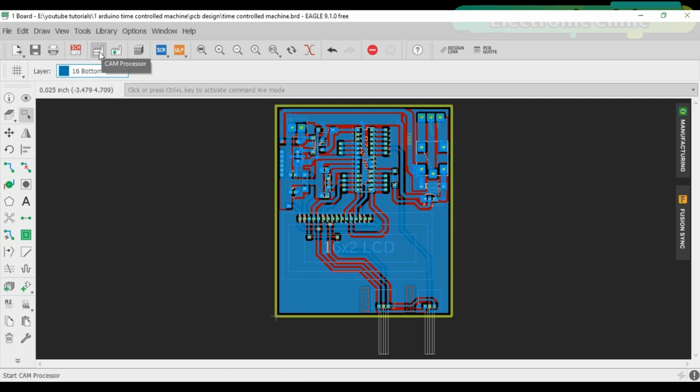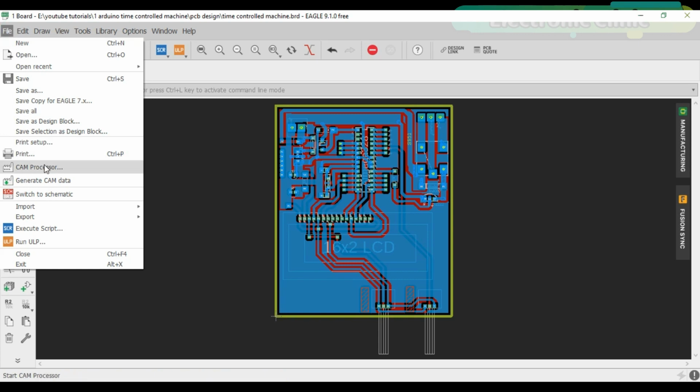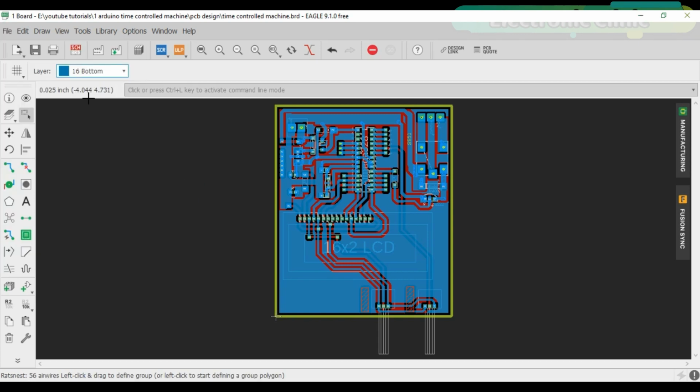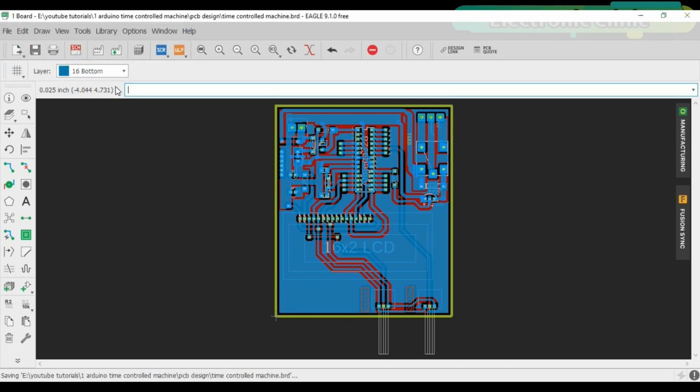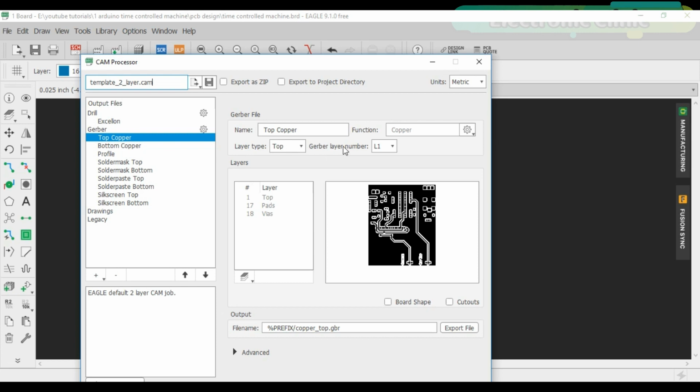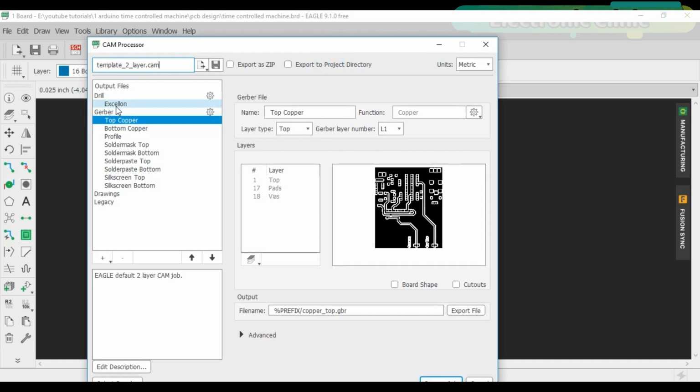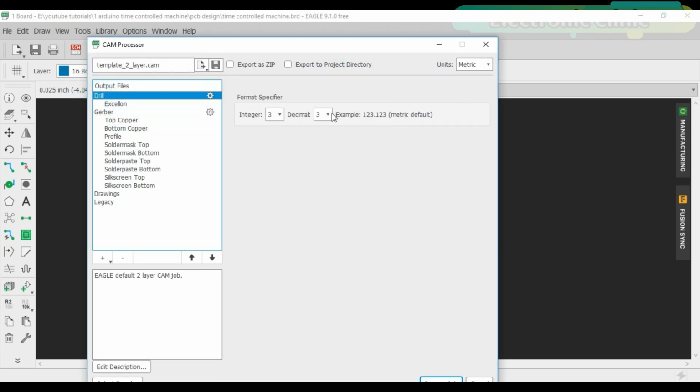All you need to do is just click on the CAM processor button over here, or you can go to the file menu and select the CAM processor. Click on the CAM processor, save your design. So these are the files which you need to send to the PCB manufacturing company.